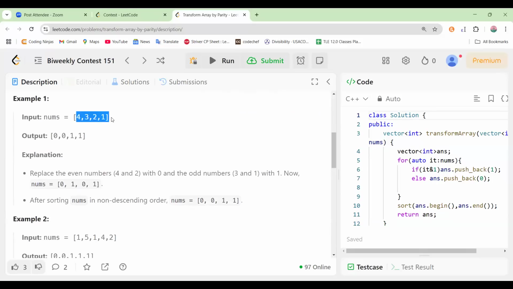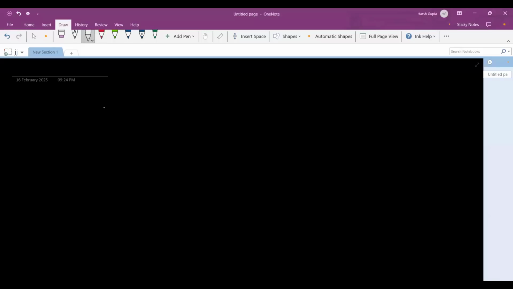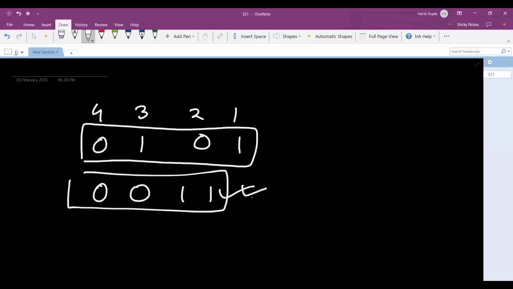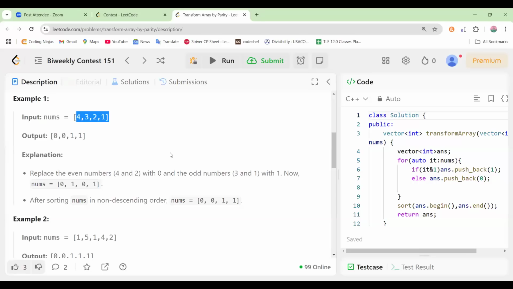So as you can see with this particular example, the array is 4 3 2 1, and as told, you have to replace every even number with 0 and every odd number with 1, and after this you want to sort this array. After sorting you will get this particular array and you need to return this particular array. So this is what the problem statement is. Anyone having doubt in the problem statement?